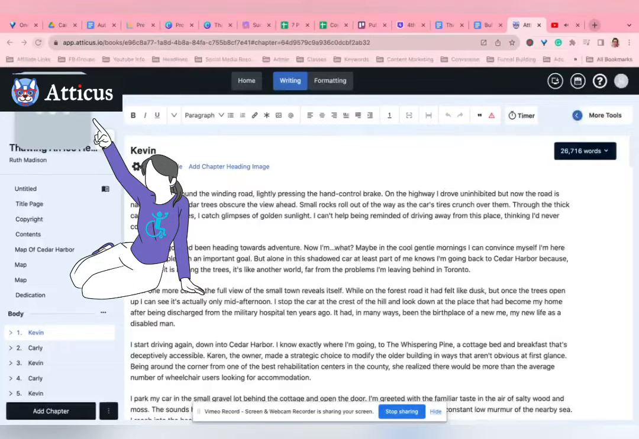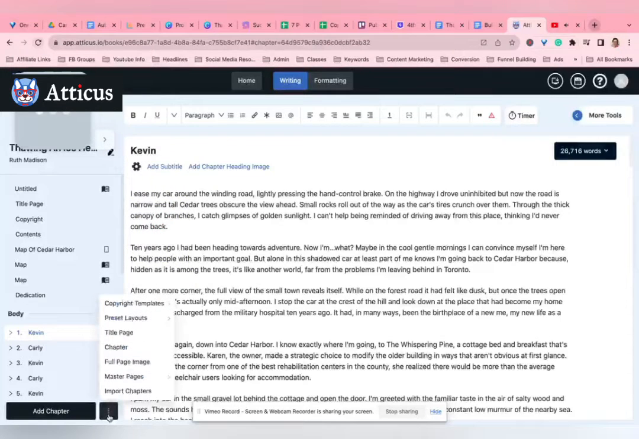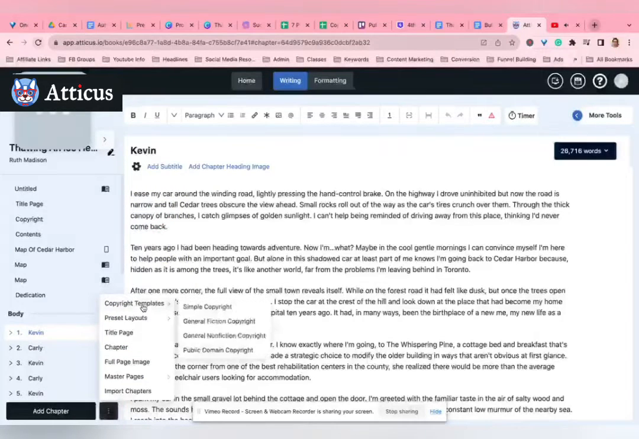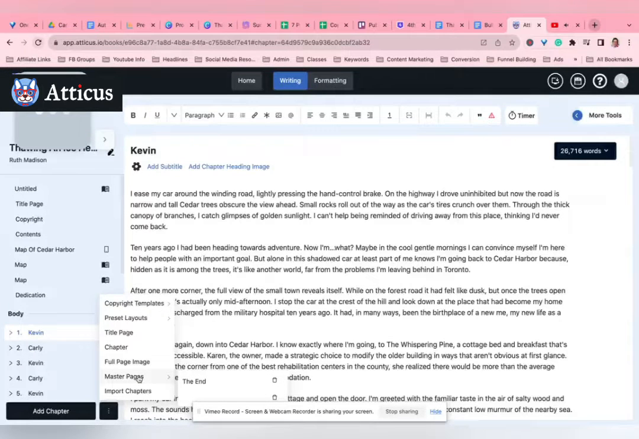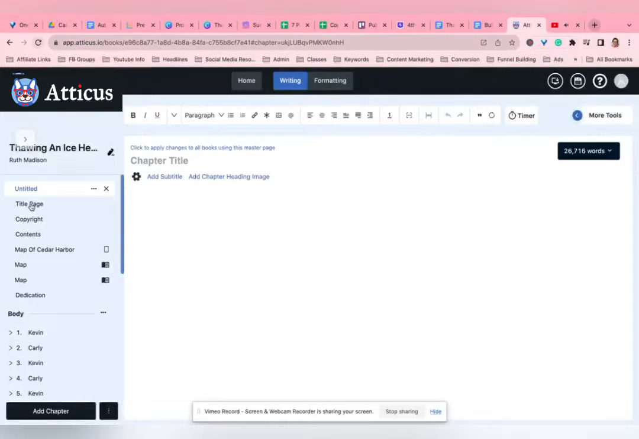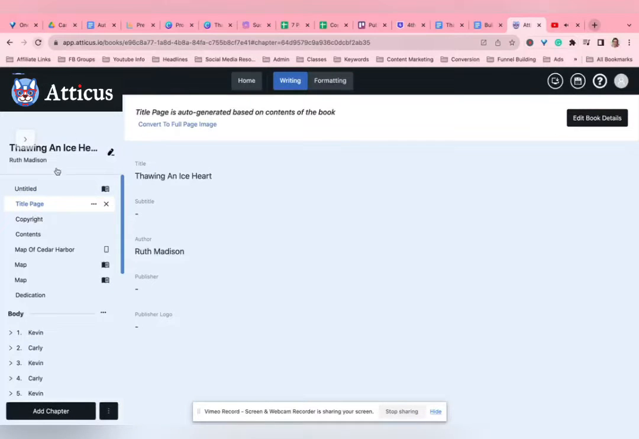Atticus is a software for formatting books, both ebooks and print books. And there's a lot of little details that I did not know about, so I've been digging around and looking stuff up, so I wanted to show you some of the things I found. Like, there's all of these different pre-created pages that you can add in. You can create your own master pages to use in your different books.